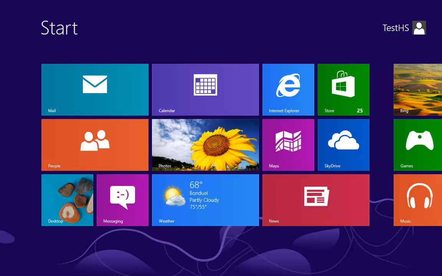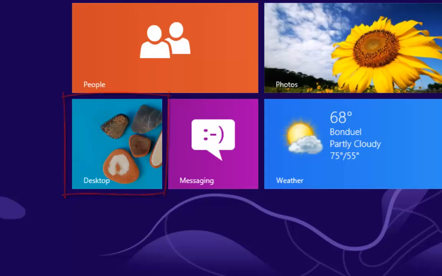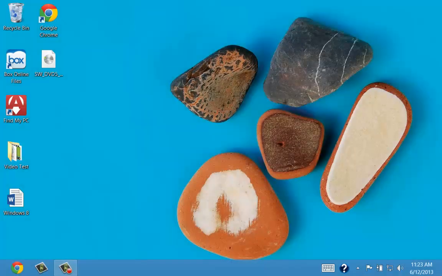To get to the similar desktop that you would find on an older computer, you would click this desktop icon right here. This should look familiar because it's the same as all the older computers and carries out all the old functions, but with no Start menu. That is because on Windows 8 it's now replaced with the Start screen. To get back to the Start screen, click the button on the bottom of your tablet.